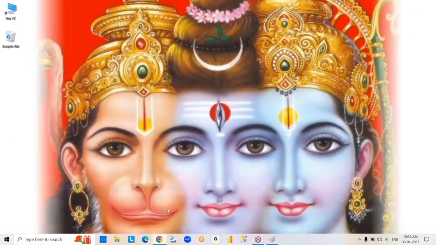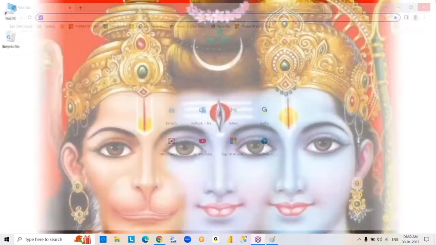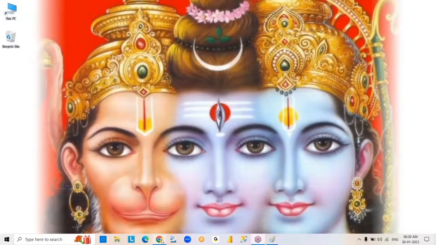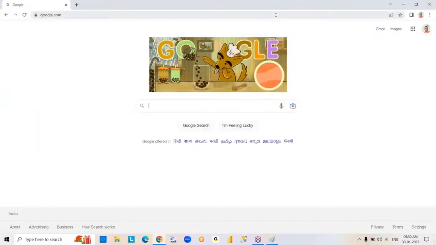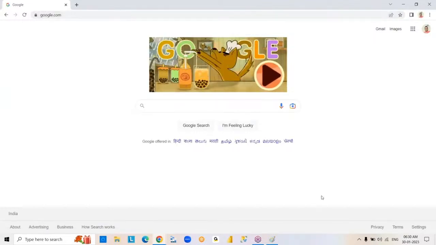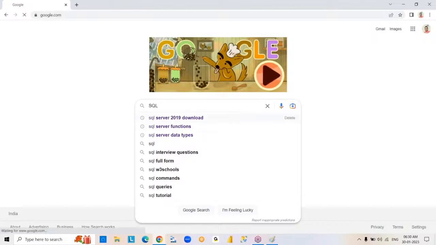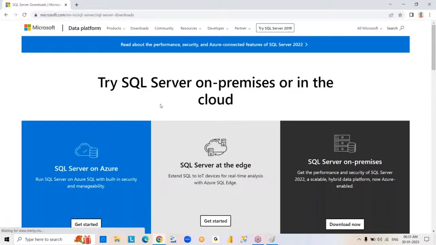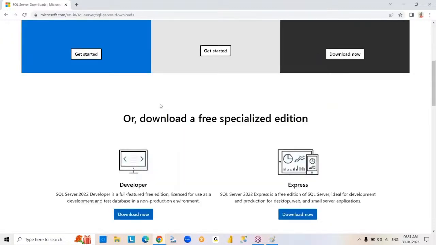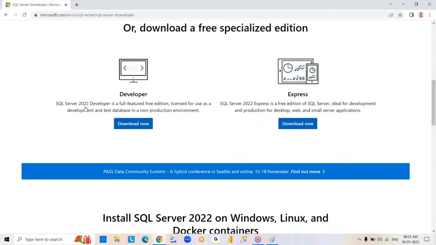In the same way, let me show you how to download this one. Of course, I already prepared installation videos, but still I want to show you how to go for downloading SQL software for practice purpose. SQL Server. In search button, type it as like this: SQL Server 2019 download. Go to downloads website. But we are redirected to 2022.